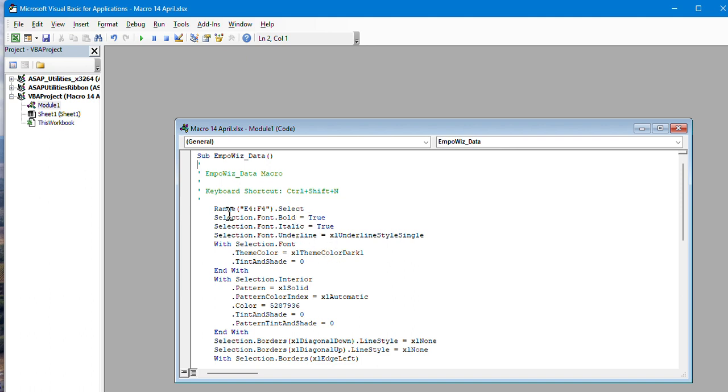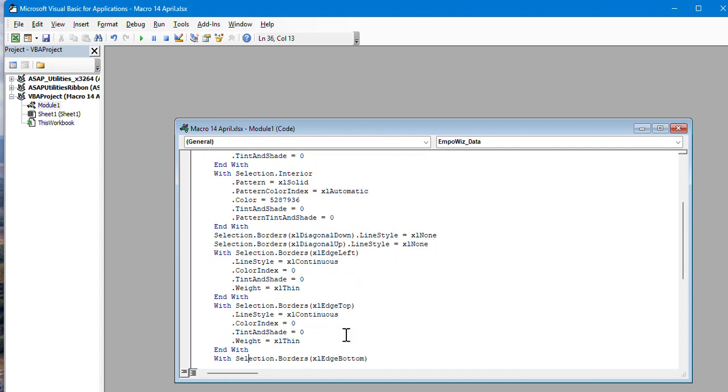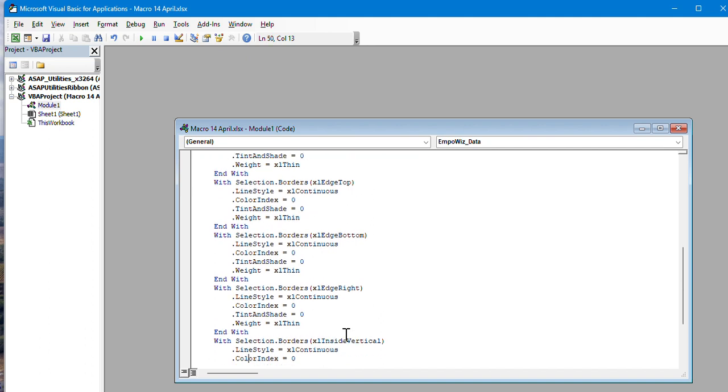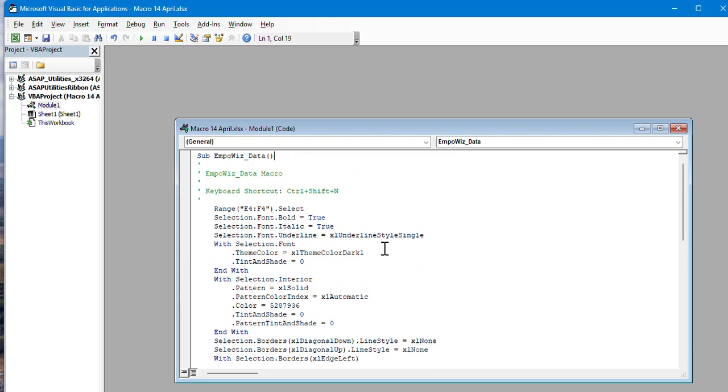And this is all the code here. So you can understand what is happening. And last, here you can see the End Sub. This is the important thing, Sub and End Sub, and between them all the functions of this macro are working.